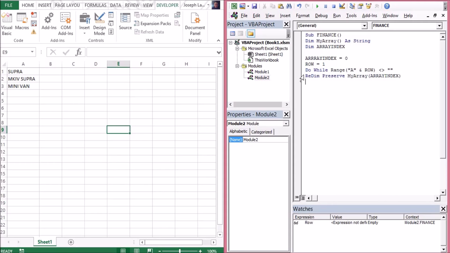And what I've said is, okay, this is telling VBA I'm going to put a value in here, and it's going to be my array of whatever the array index is, in this case, 0. And it is good practice to indent in your do loops. And so I'm going to say my array of, in this case, 0 equals range A and row. So my array of 0 equals this, and that's all well and good.